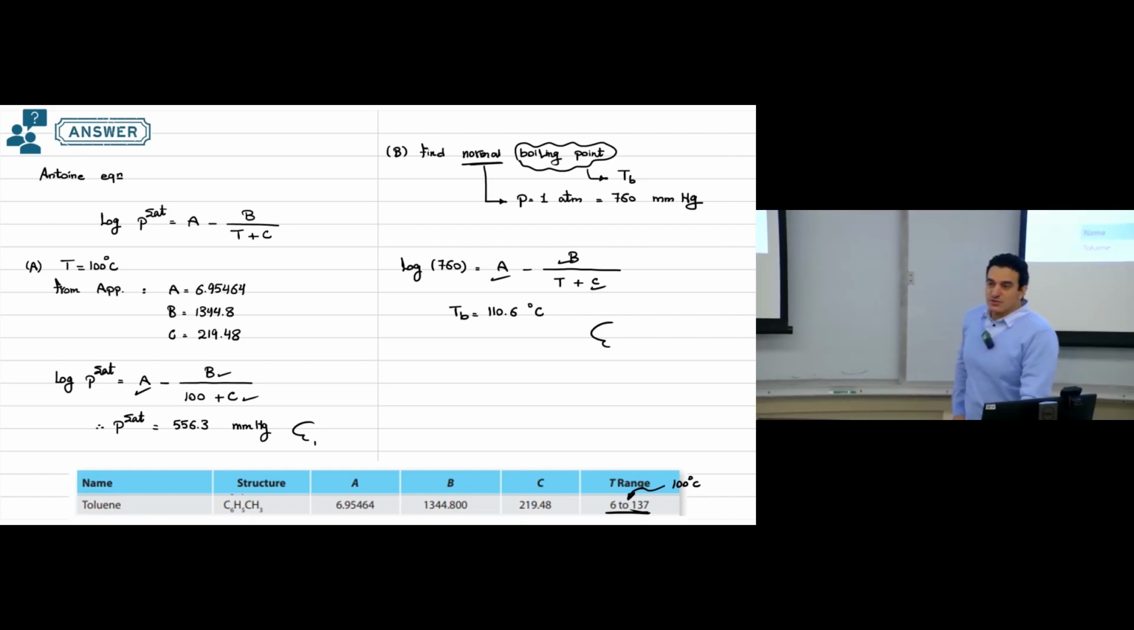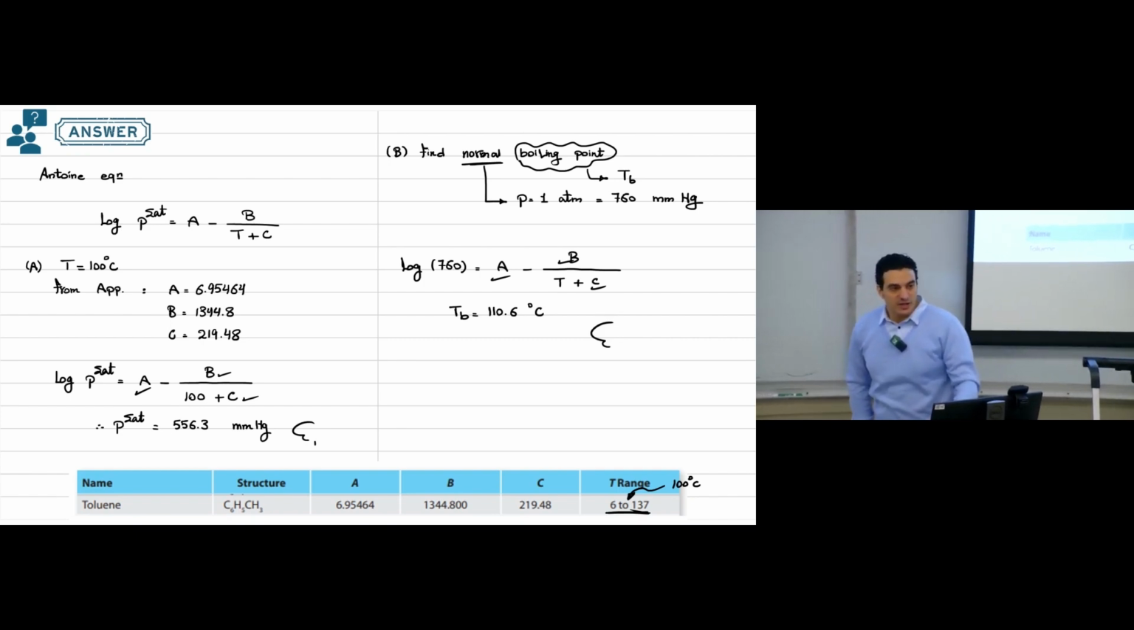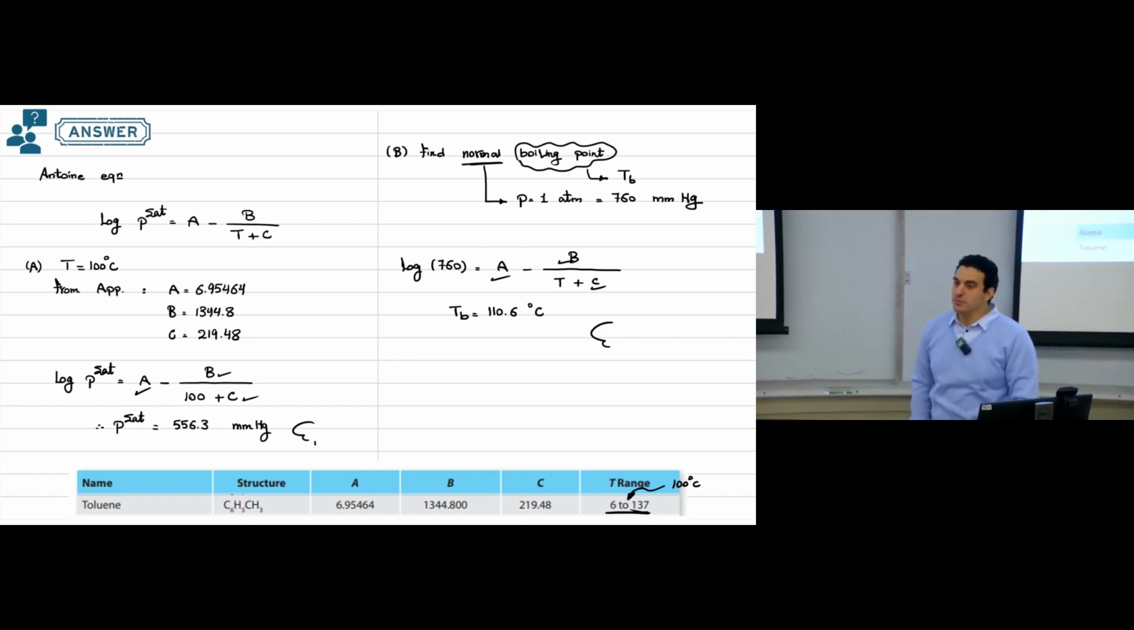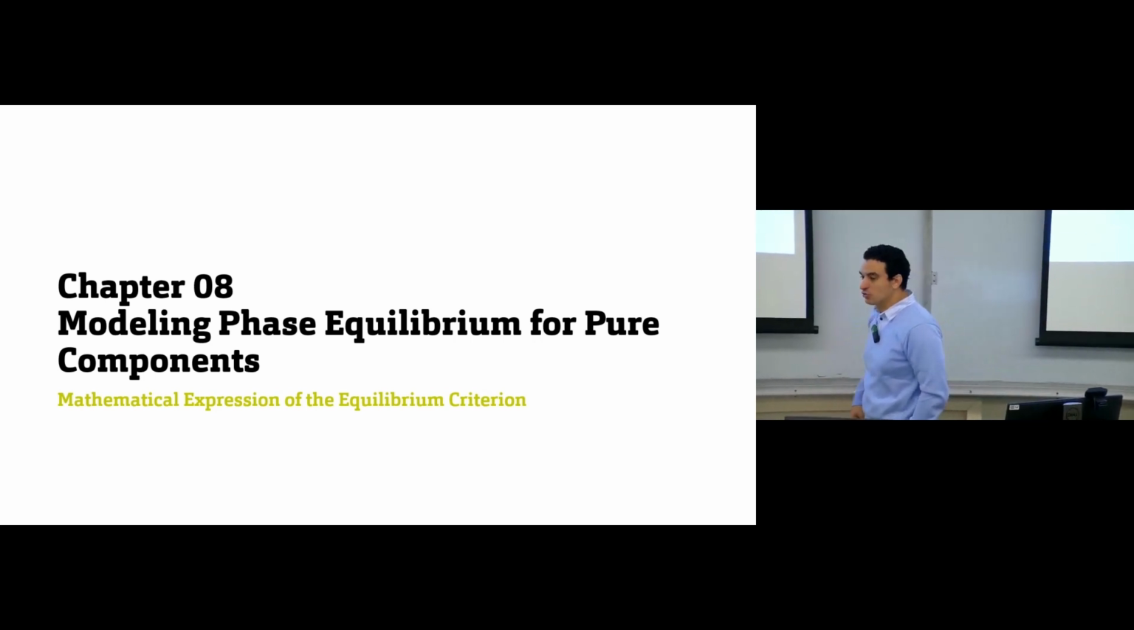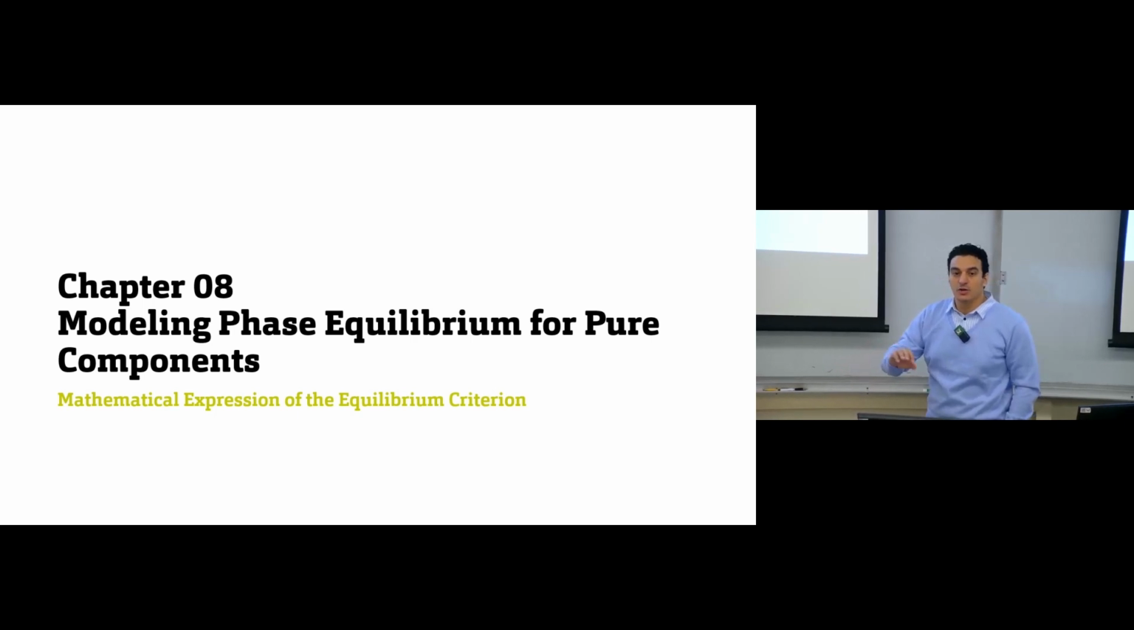So this is the case. This is what we will do if we have available data. We know what substance we have. But if we don't know the substance, if I didn't tell you the name of the substance, then you can't use any values of A or B or C from this appendix. Then we will go the other way, where we need to make a mathematical model in order to find these phase equilibrium conditions.